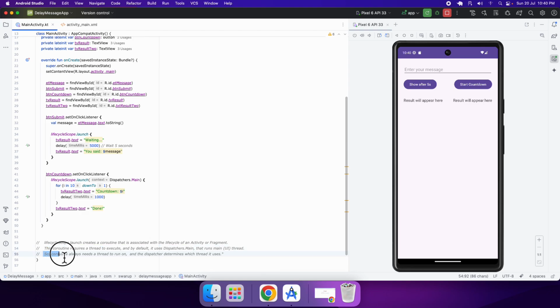So the coroutine always needs a thread to run on, and the dispatcher determines which thread to use exactly. As you can see over here, the Dispatcher.Main will be the part of both the threads, and they will work simultaneously. Okay, let me show you what I have done over here.